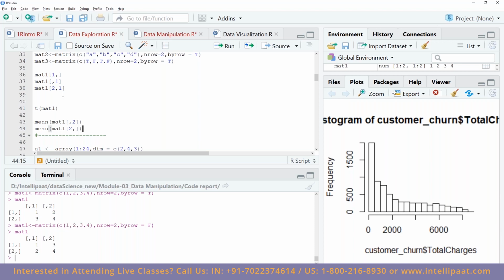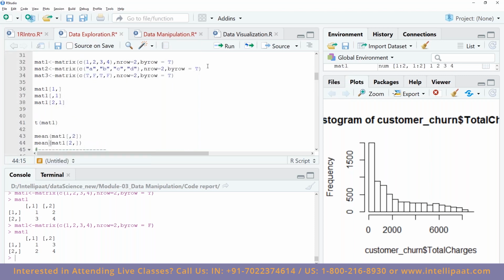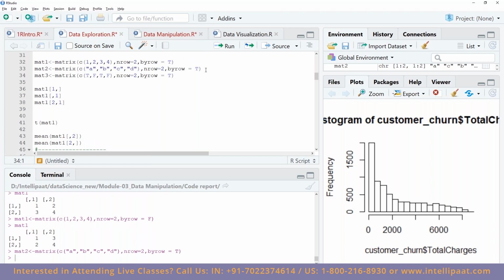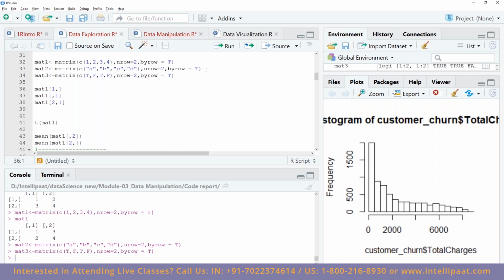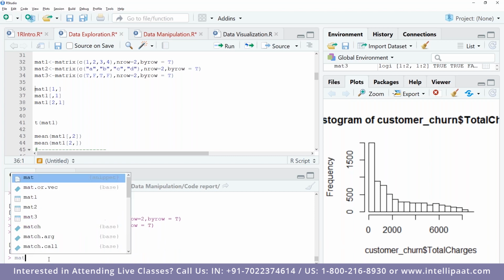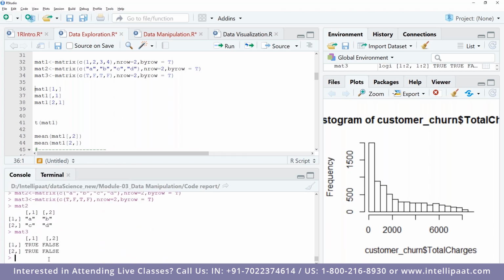Okay. So did we create matrix 1? Yeah, matrix 1 is created. We also created matrix 2, which is all characters. So we created it now with A, B, C, and D. Then matrix 3, all of these are logical elements: TRUE, FALSE, TRUE, FALSE. You can print it. Okay, I typed in the wrong place. Mat 2, then mat 3. All these you can print.